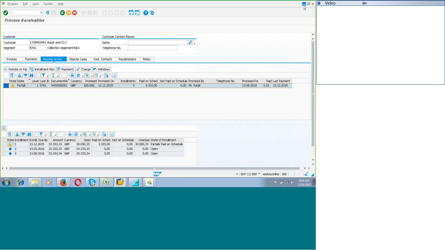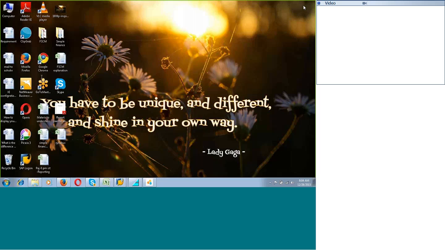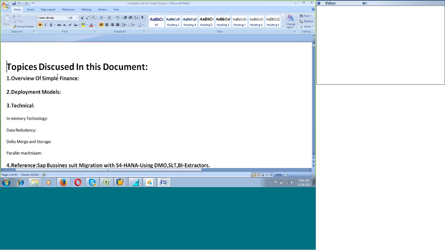Here what I have done is I have updated the overview of simple finance applications with some graphics. Then deployment models. If the company is planning to deploy simple finance applications, what suggestions do you need to give? For that, we need to understand what add-ins we need to update with existing ERP applications. For that, I am updating with deployment models.